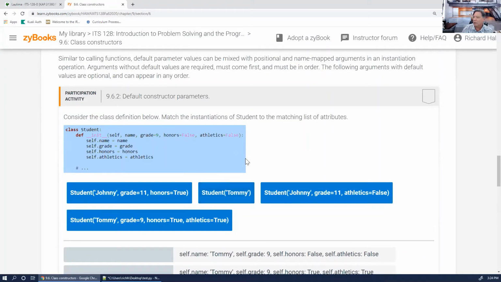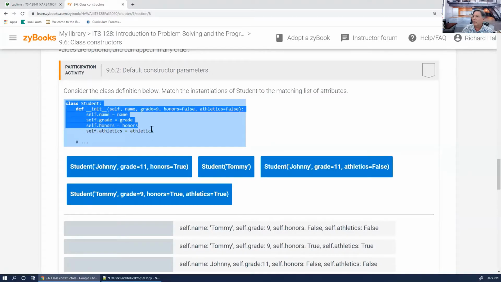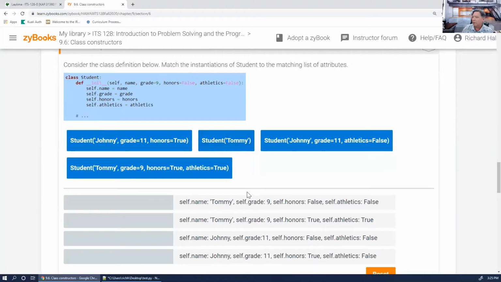So here we're testing our cleverness on how we can figure this out. What we're supposed to do is we have this class here, and there are some different ways of creating an instance of a student. This one, for example, the name is Johnny, the grade is 11, and honors is true. Now you notice the name has to be specified, but the default grade is 9, the default honors is false, and the default athletics is false. So we are specifying 11 and true here, but athletics remains false.